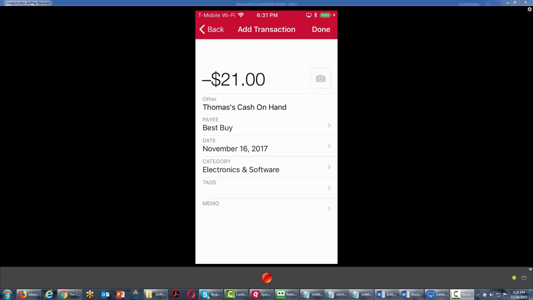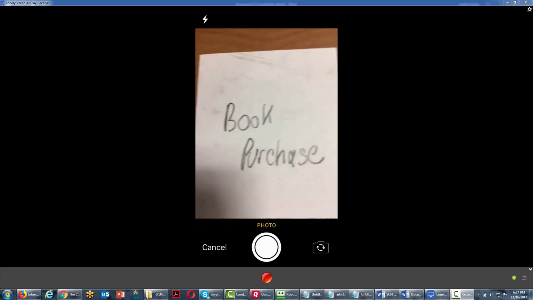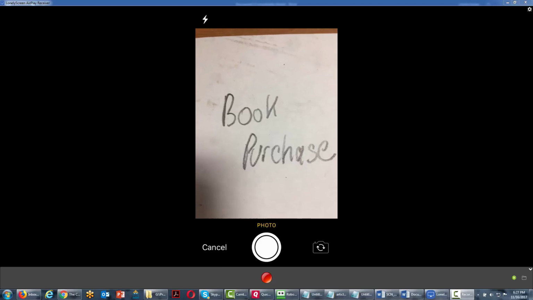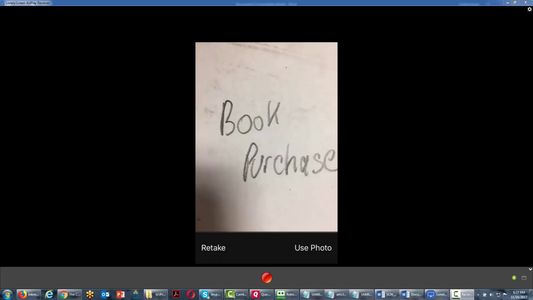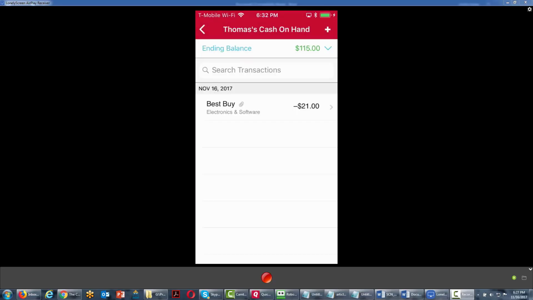And what we're going to do now is click the camera button, and we're actually going to take a digital image of the receipt. So we're going to click this Take Photo button. We're just going to hover over this. This is just a sheet of paper, but it would be a receipt if you were doing it otherwise. We then click Use Photo, and it would then be part of our receipt. We would then click the Done button, and then the transaction would be added.